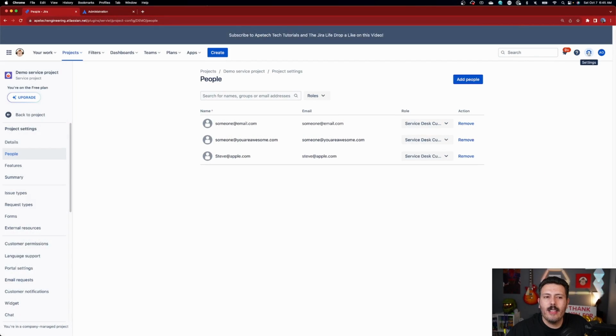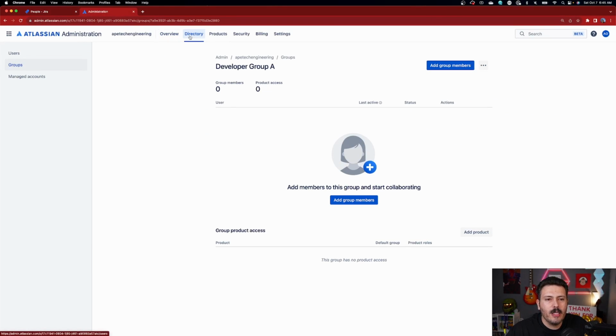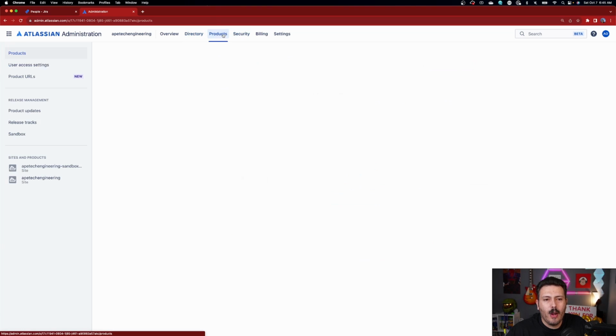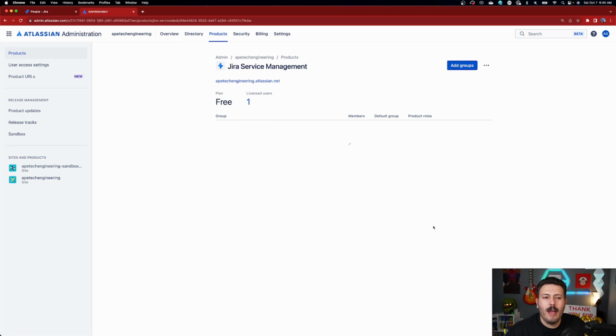We want them to be an available customer, so that if they need a keyboard, if they need a mouse, whatever, password resets, whatever you're setting up, that they can do it automatically without, again, some other human in the loop. So for that, we're going to want to click on the gear and we're going to want to go over to user management. And once you're inside of user management, we're going to want to go to products. And under products, you're going to want to go to your Jira Service Management project, and we're going to click on Manage Product.